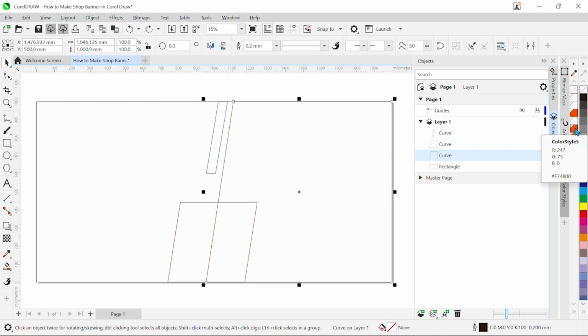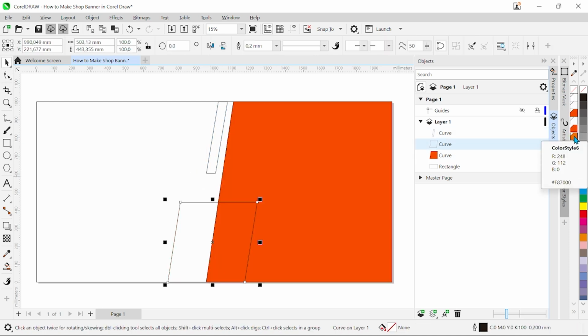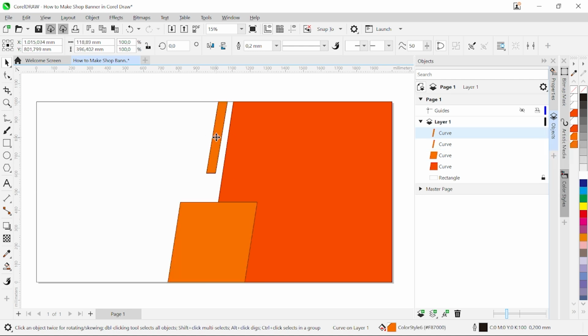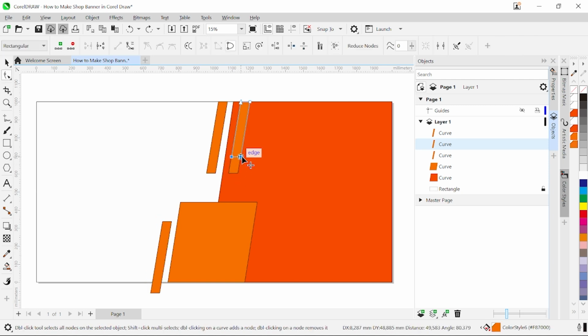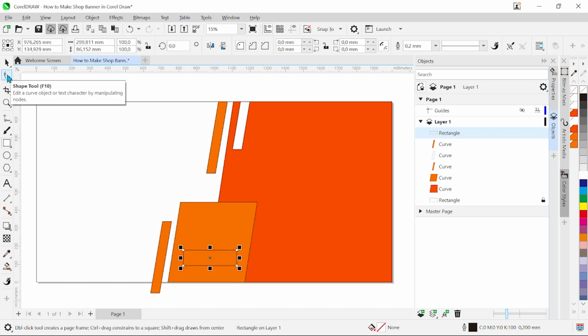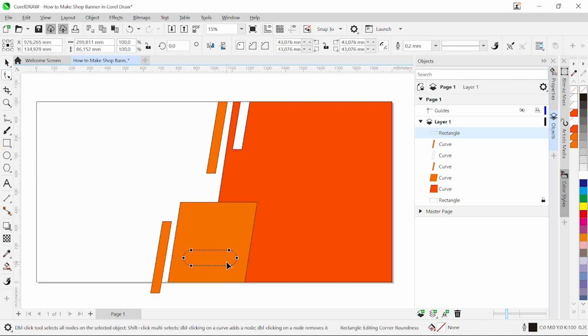Once the shapes are adjusted, add color to each shape according to your preference to create visual variation. If necessary, copy and paste the shapes, then adjust their colors and reposition them to improve the composition. After that, select the Rectangle tool again and create another new shape. Switch to the Shape tool and adjust the corners of this shape as desired to fit your design. Add color to the new shape according to your preference.